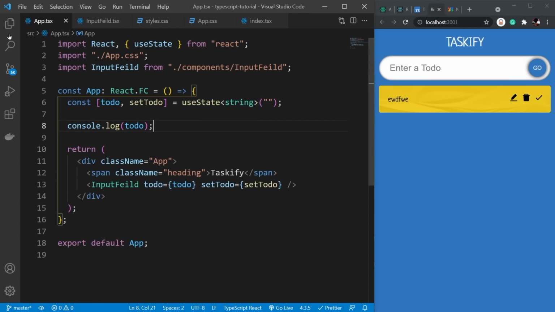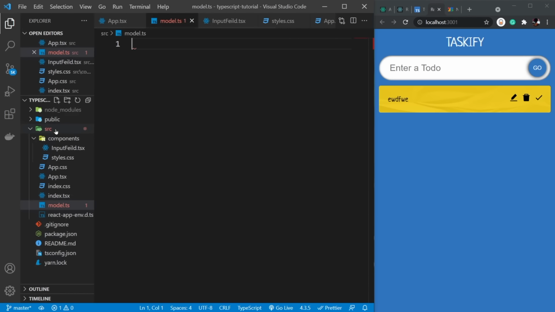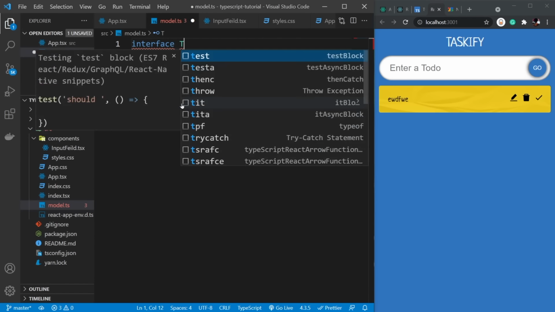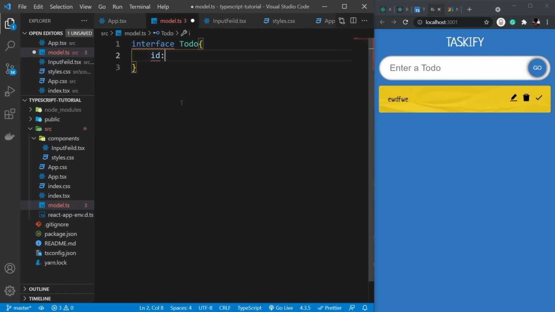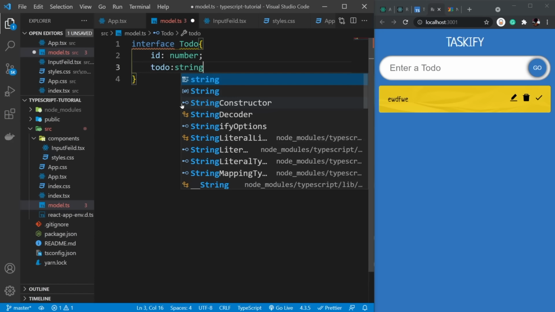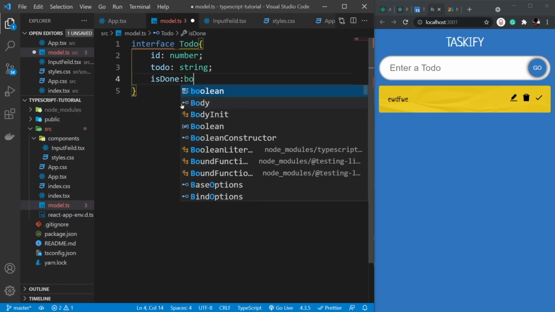So let's create a model for our to do, because we are going to use this to do at a lot of places. So let's just create it separately. I'm going to create a new file called model.ts, not tsx, because it's just going to be a normal TypeScript file. Inside of it, I'm going to create an interface called to do, and it's going to have the properties that I mentioned: ID, which is going to be number, obviously, a to do property, which is going to be a string, and an is done property, which is going to be Boolean.